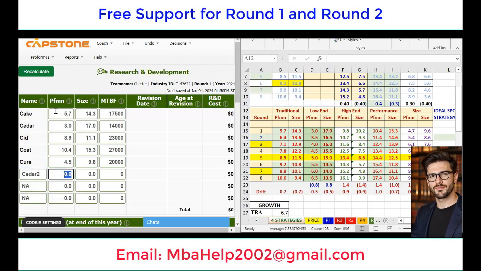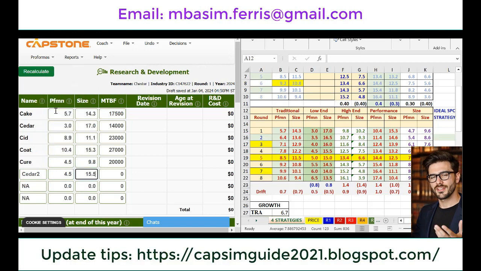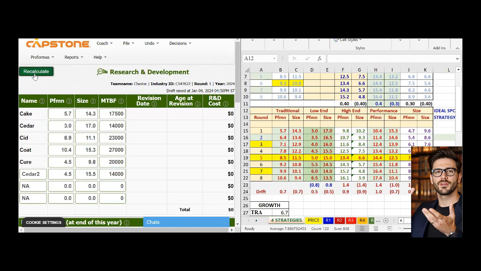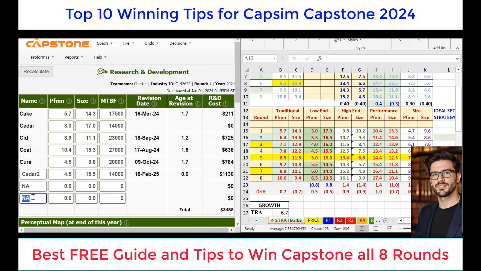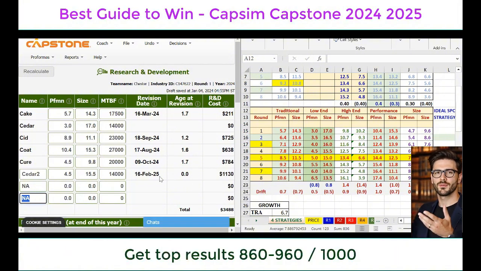Game strategy: for traditional, update once, R1, to move closer to 6.0, 10.0. For low end, delay updates until R3, as this market values age and low cost. For high end, performance, and size, update every round if needed to keep pace with fast-changing customer demands.